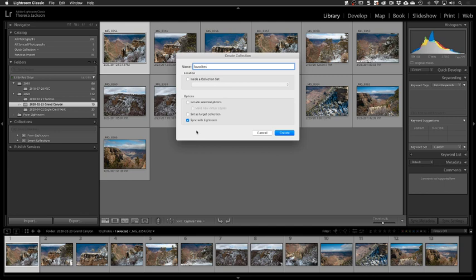So I'm just going to call this favorites, and notice down here under options that it has sync with Lightroom checked. You won't see this option if you haven't made the connection between Lightroom Classic and Lightroom. This option in the create collection dialog box only shows up after you've turned on that connection. So I'm going to go ahead and sync it with Lightroom.